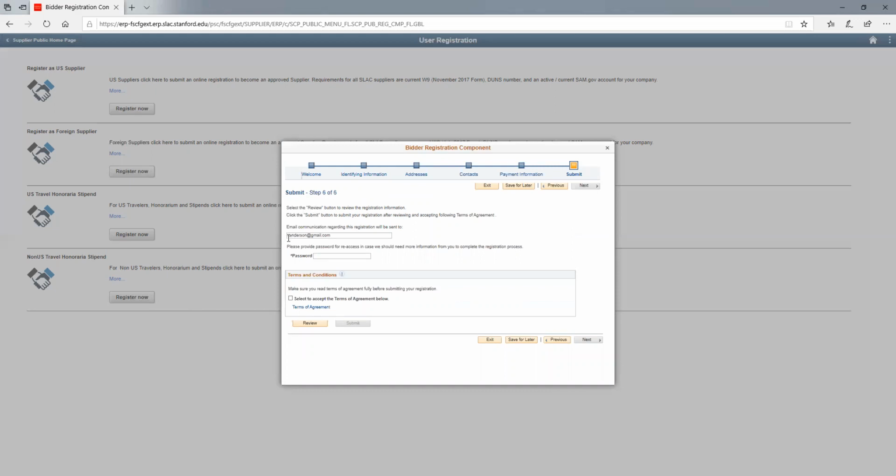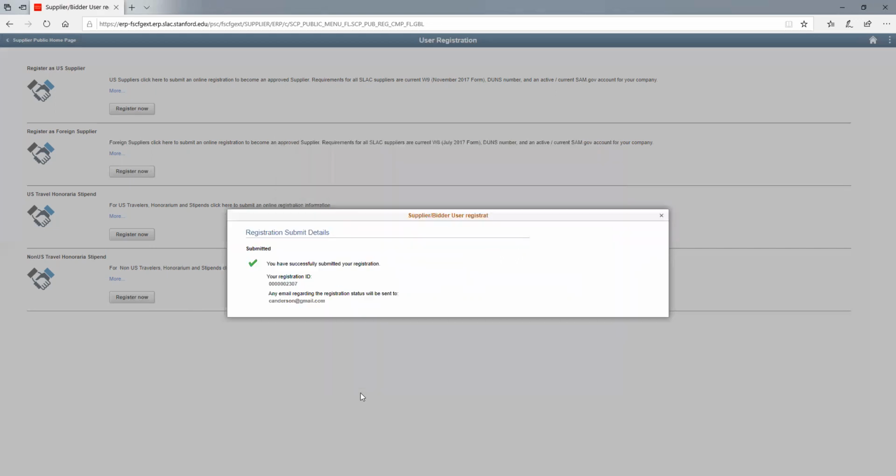So now we're at step 6. Please be sure that your email is correct. Provide your password once again, or a password. Select the accept terms of agreement. If you'd like to read more into that, please click here and go ahead and submit your application.